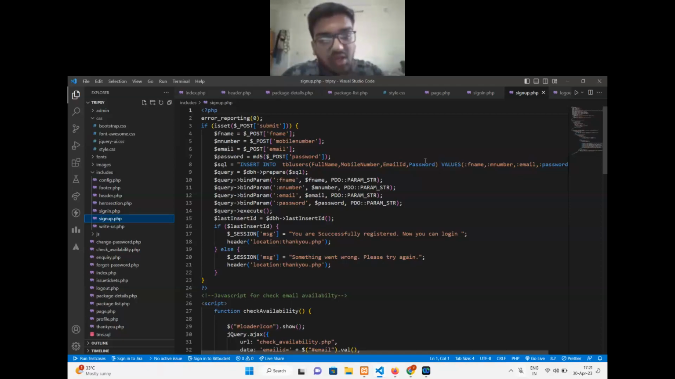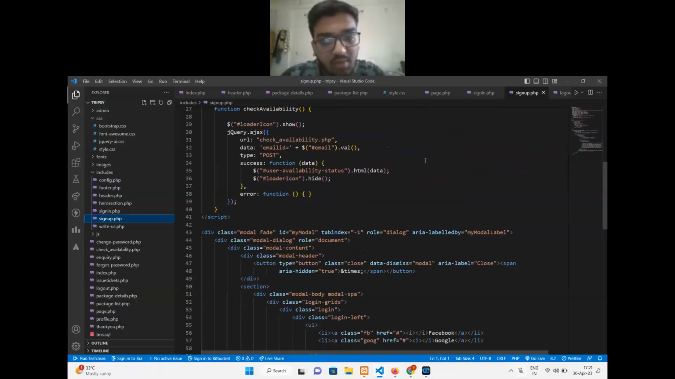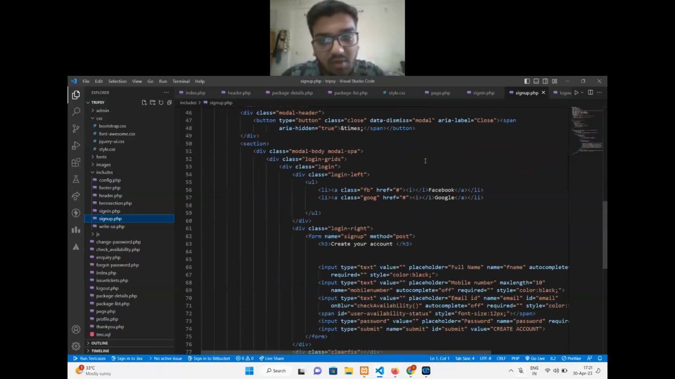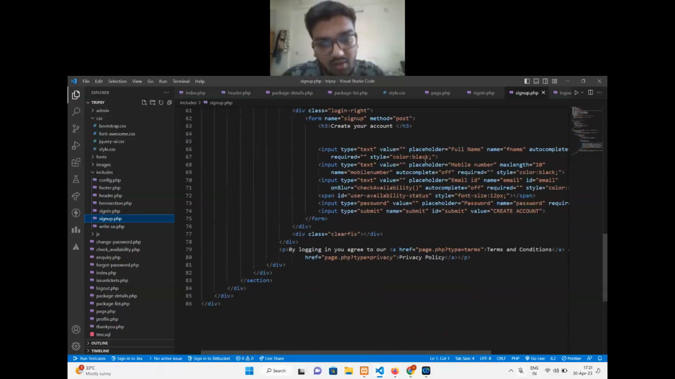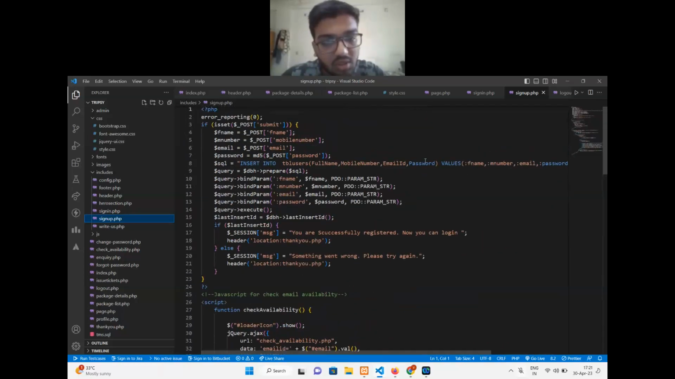If all the information is given, then only will it be inserted into the table. Every value should be given; no value should be null. So now let's go to the forget password.